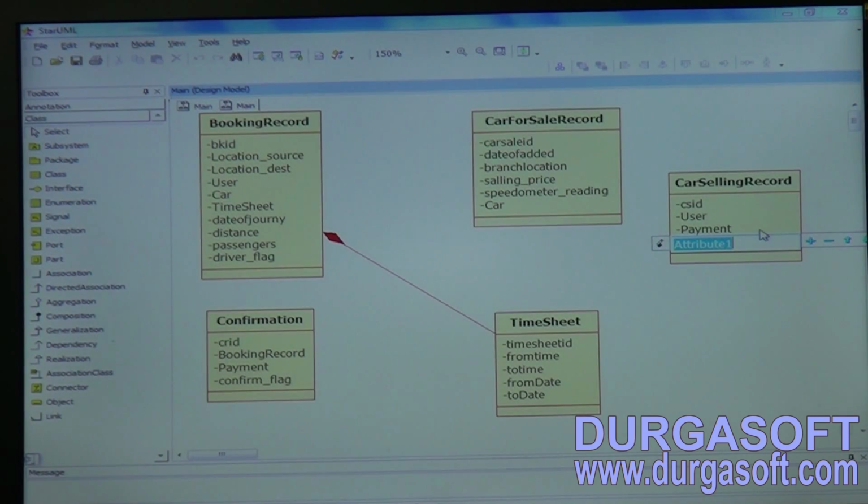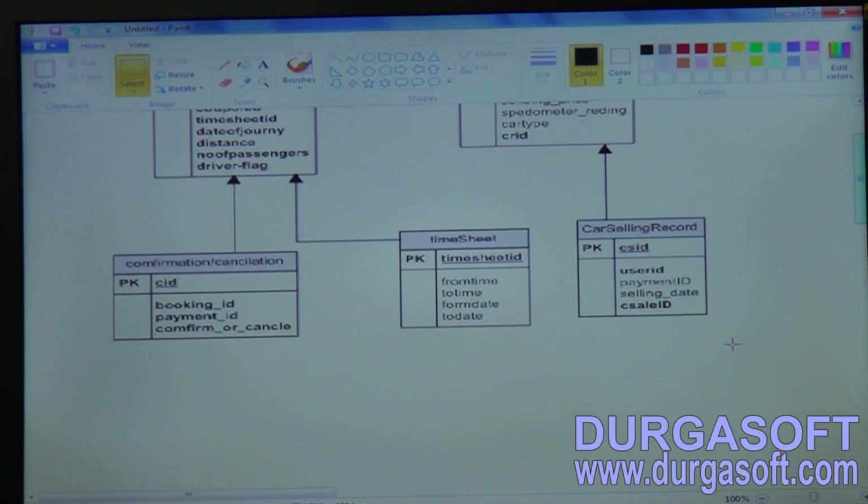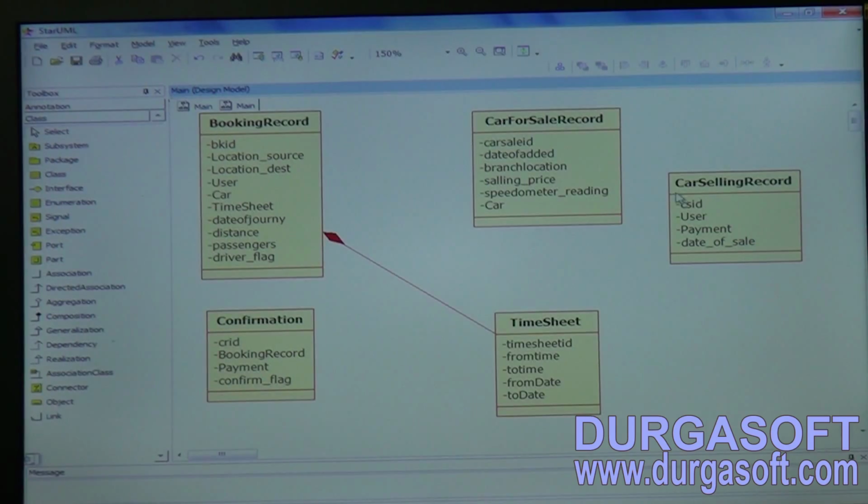Selling date, date of selling, date of sale. And car selling ID means this car relationship. So this car needs to have a relationship with this one. Which relationship? One to one. One car selling record needs to contain one car selling record.